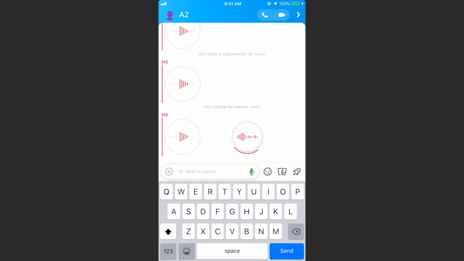And just note that as soon as you let go of your finger, it's going to automatically send this audio to the person. If you want to cancel this, you need to slide your finger over to the left, over to this X right here, and then to trash it. So you can hold down and talk. If you want to send your message, just release anywhere. And that's going to send the message. Do that again. Holding down, talking, release, that message is sent.